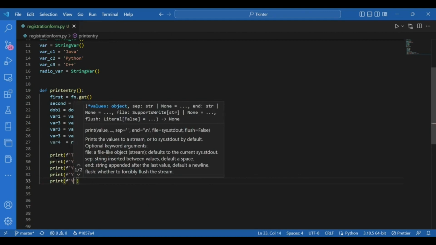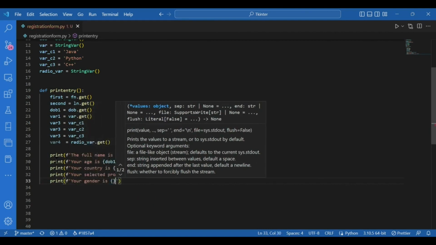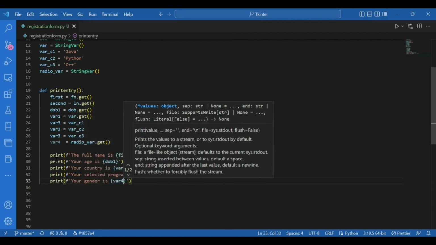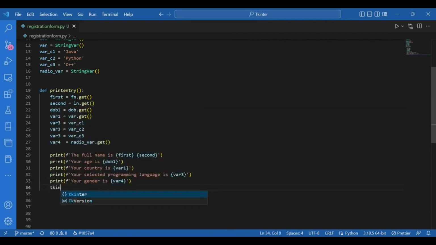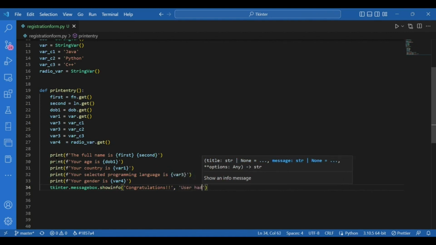Now I'd be calling this function when I'd be done with my form filling. So I'll also have this tkinter.messagebox.showInfo just to give the user a pop-up that your form has been filled. So as the message, I'll write congratulations. This would be the heading of the pop-up box, the message box. And the message displayed in the box would be user has successfully signed up.